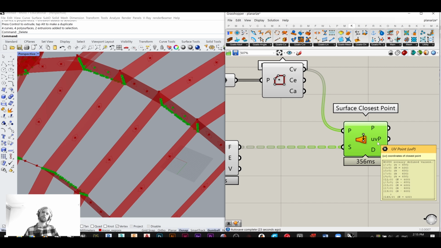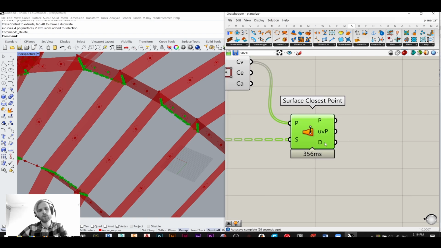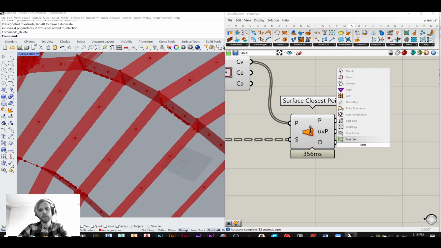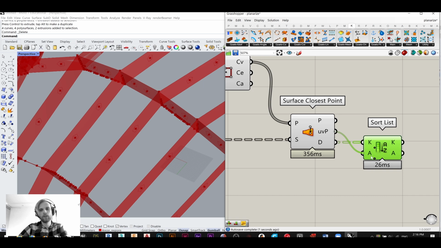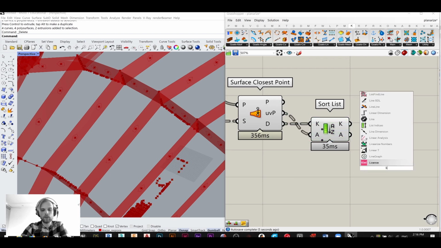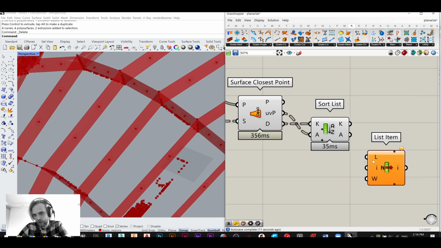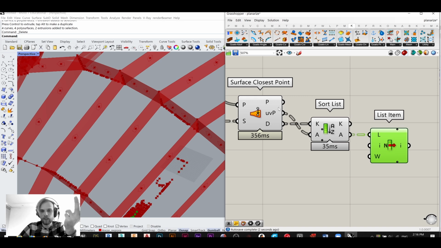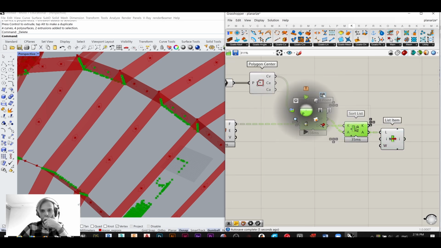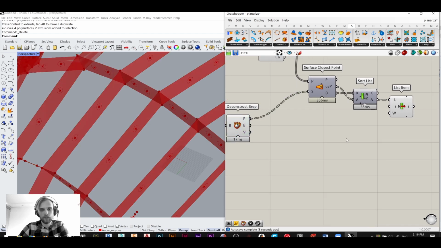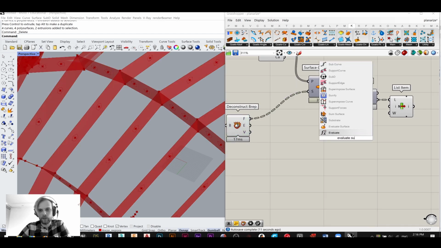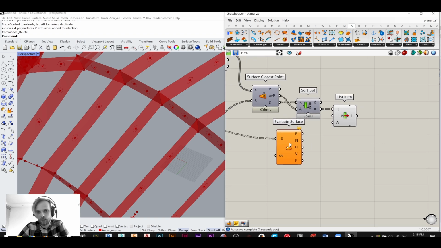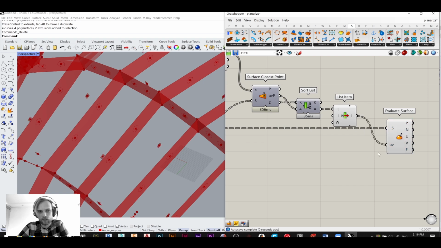And then I get the UV point on each surface. So if I just sort the distance, and together with it, I sort the UV points, the one that's right at the top of the list is going to be the UV point that's closest, right? I think so. And then we just use evaluate surface. So these surfaces get evaluated with the UV point that's closest.